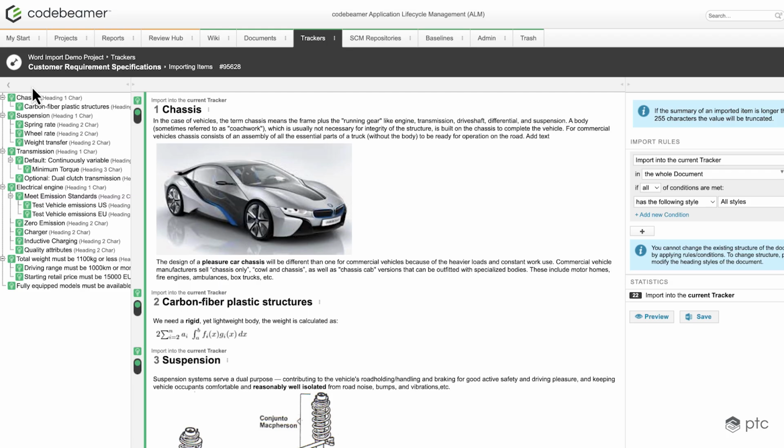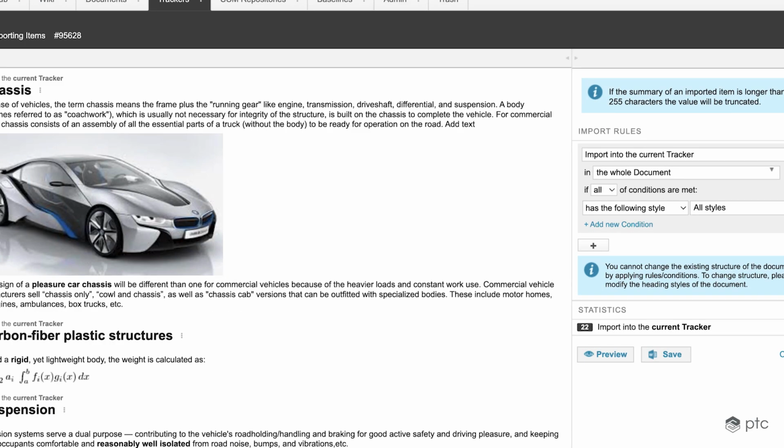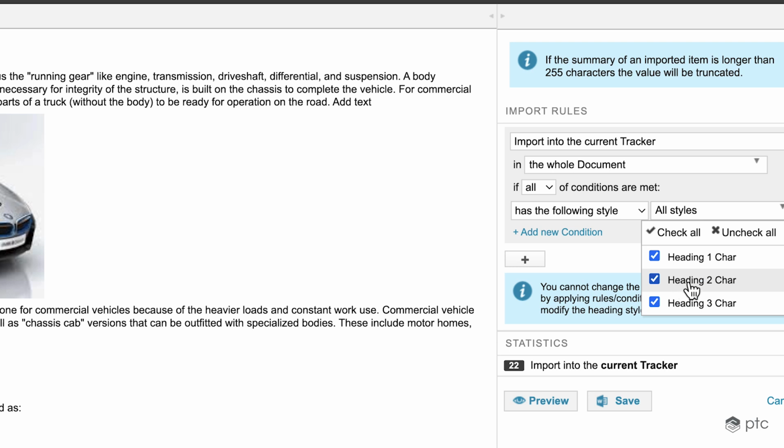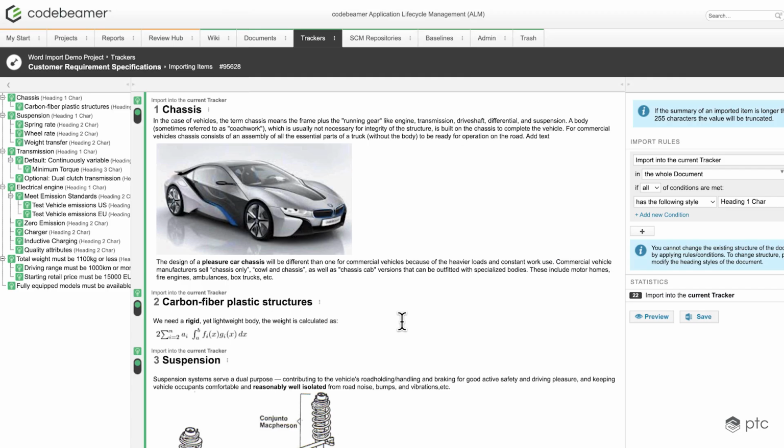And you're seeing the same page as before. What we need to focus on are the import rules. Currently, we're importing everything to the current tracker, as we can see here, but also in the statistics, we see that all the 22 items are going to be imported to the current tracker. Let's change that. Let's say only the heading ones are going to be imported into the current tracker. Now, if we select the preview, we're going to see that all the child elements are going to be grayed out. It's only going to be 6 items going to the current tracker.